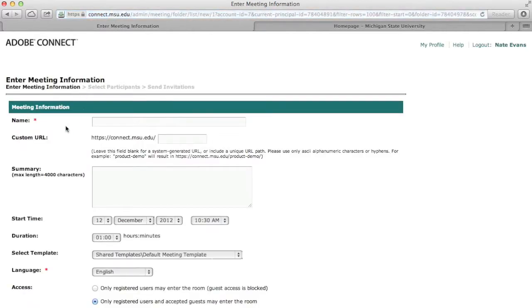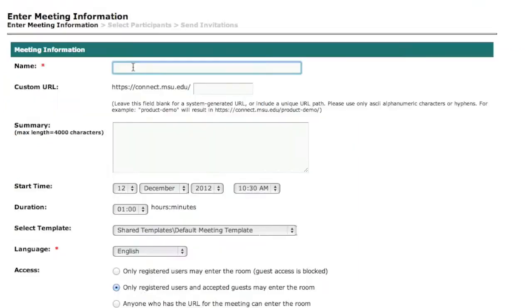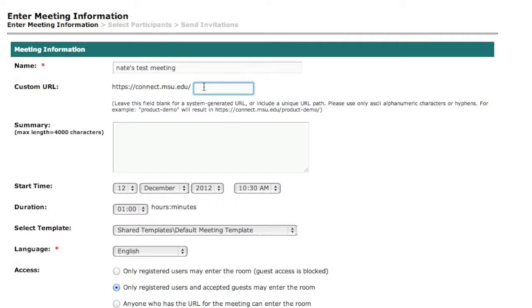And once that loads, you're going to see a new page where you're going to add in all the information about the specific meeting you're creating. So I'm going to call this Nate's Test Meeting. And then under Custom URL, I'd recommend using something that's really easy for your participants to remember. So in my case, I work for LearnDAT, so I'm going to add that there. And we'll call it LearnDAT1.